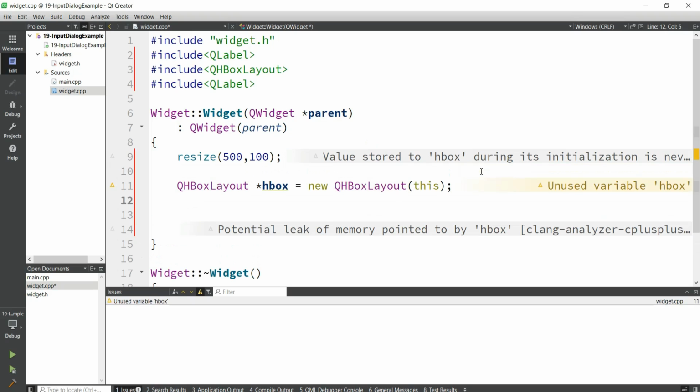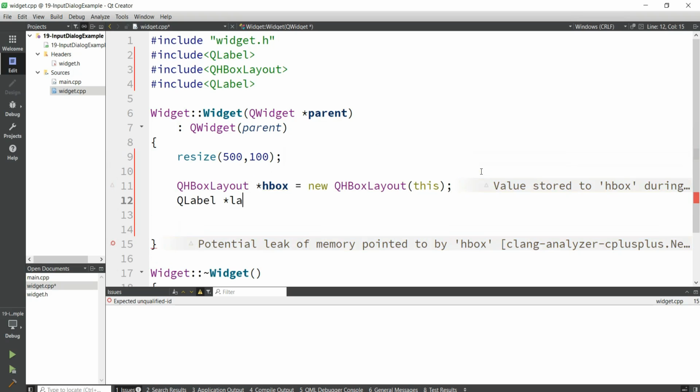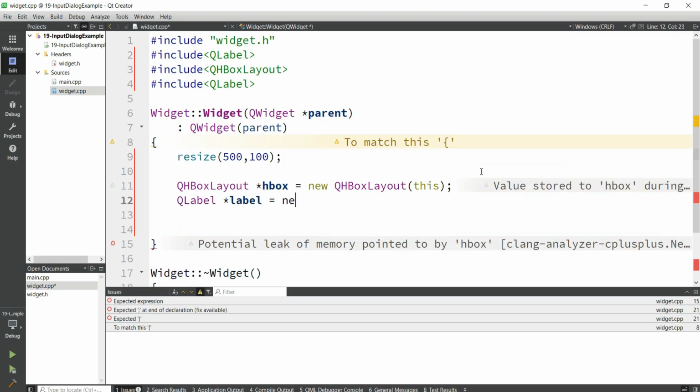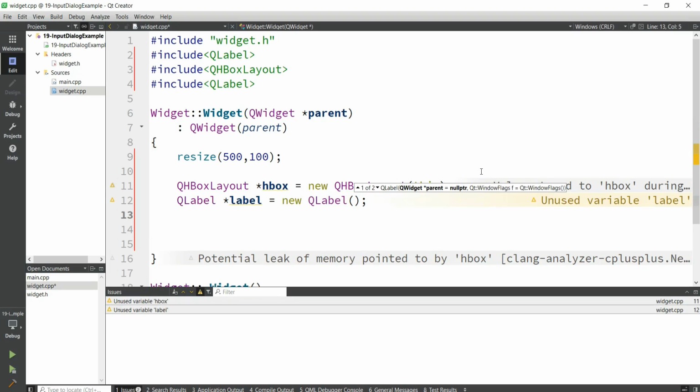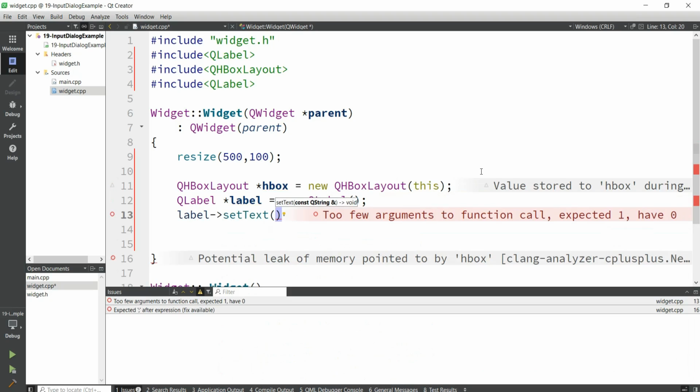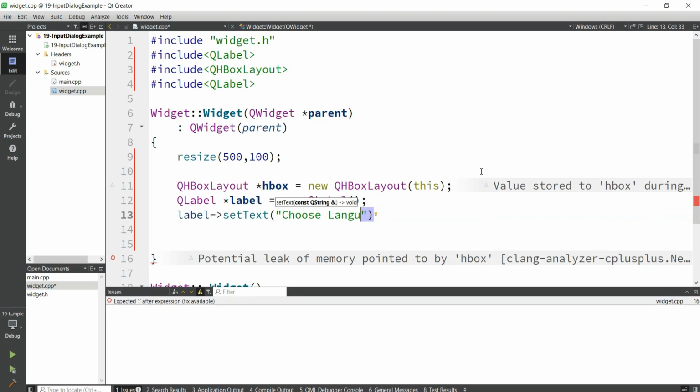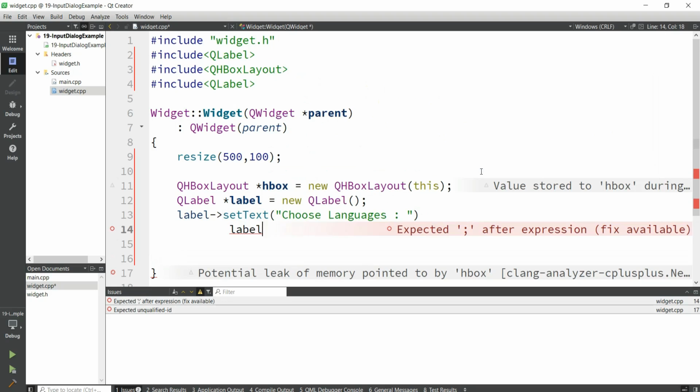So I can just say QLabel, new QLabel. Okay, now we are going to set the text of the label, setText, and for example I can just say "Choose language", and also we need to set the font for the label.